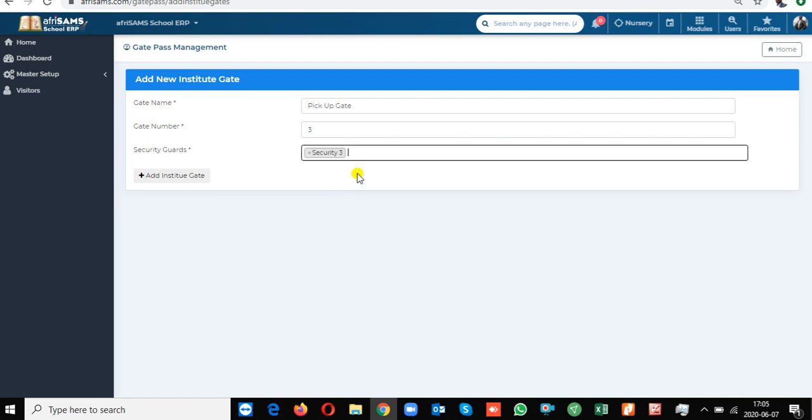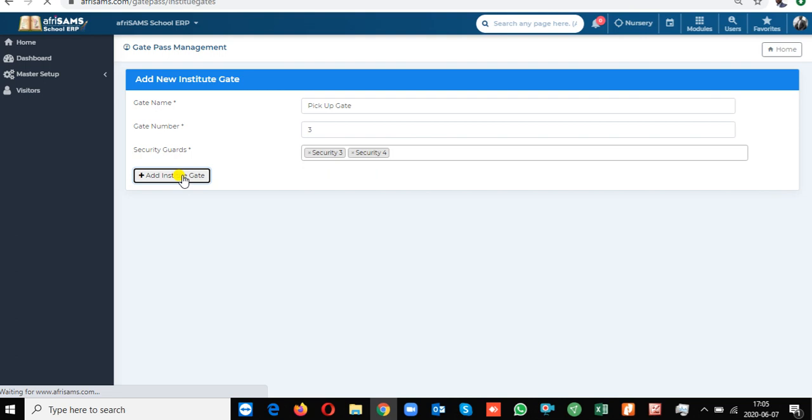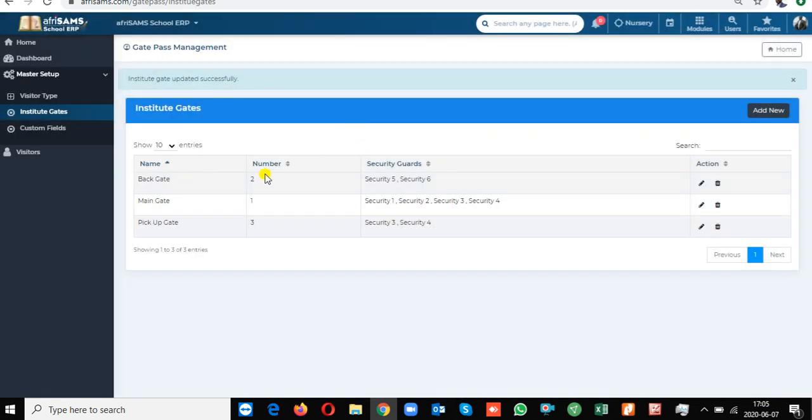Okay, let's say 3 and 4, we'll remove them from the first one, so that we have only 2 securities per gate. Okay, let's remove 2 securities here.